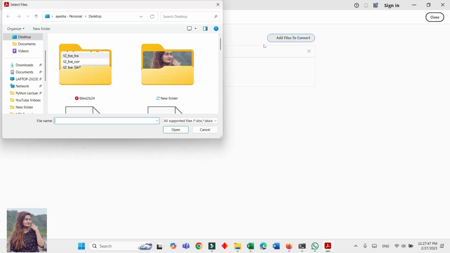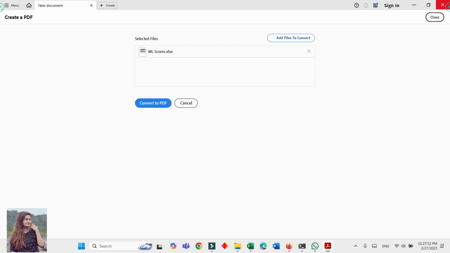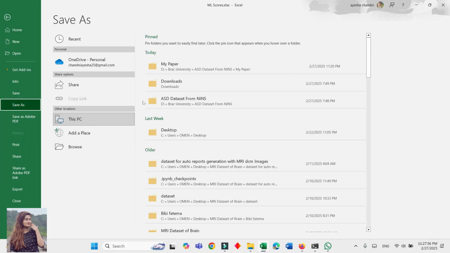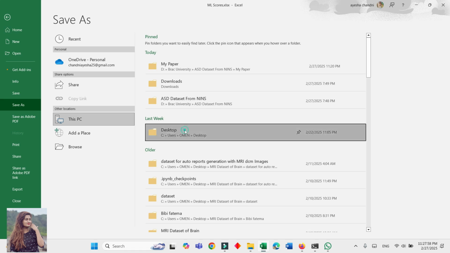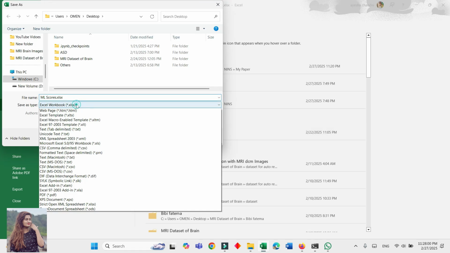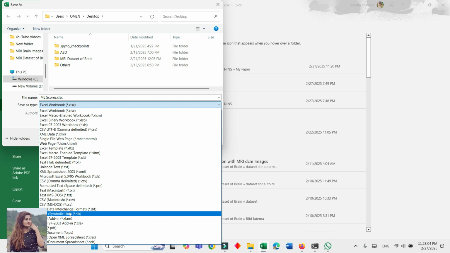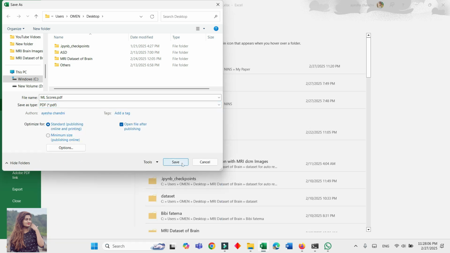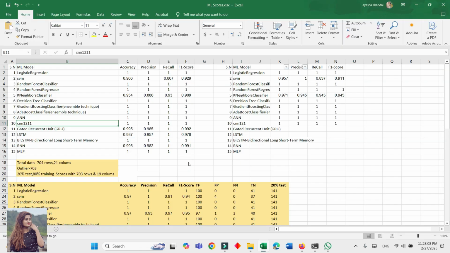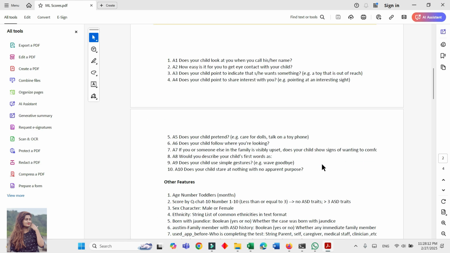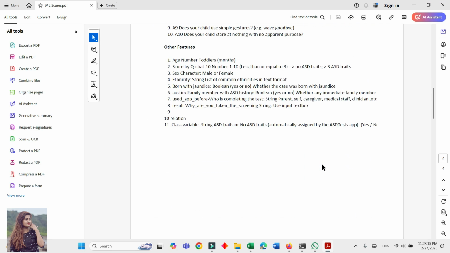Add file. No, we just directly do what? Save as or desktop. Here the things we can do it. So where is the PDF? See, PDF. See, the thing has been revealed here totally clearly. So in this way you can do this thing.